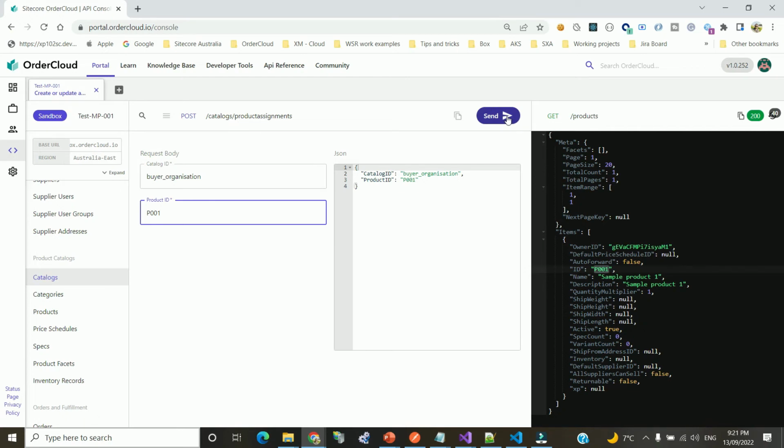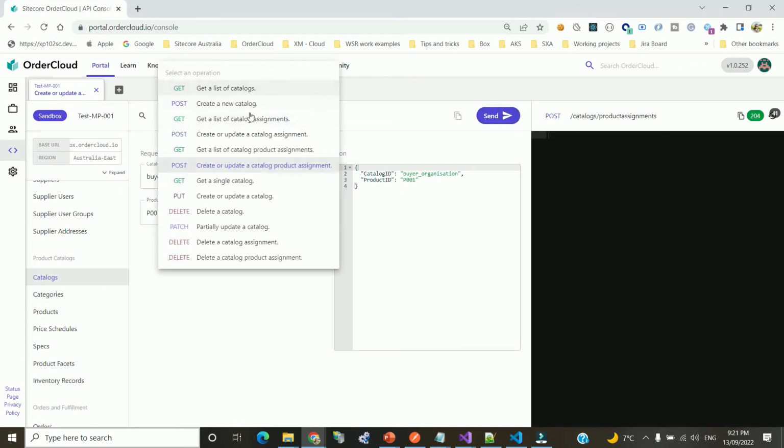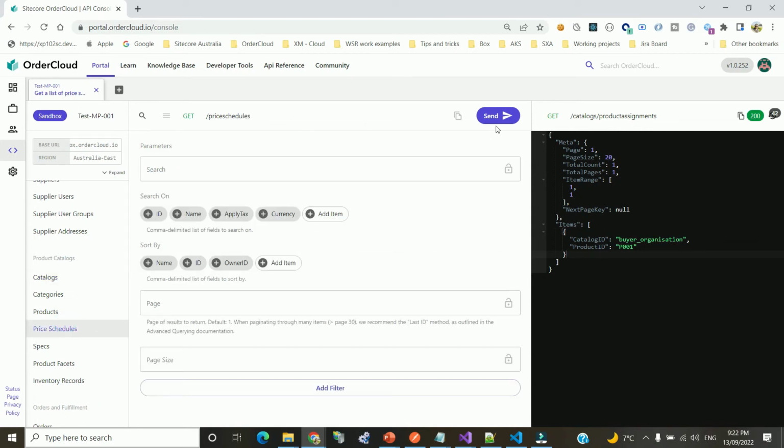Once you did that, then it's a 204, which means it's successfully executed. And then if you see the list of product assignment, you will see there is a product, P001, which is already part of your buyer organization default catalog. That means this product is ready to access, even though we did not configure the pricing of the product. So I'll quickly show you guys the price schedule, and probably I'll finish this video because it is going to be very big now otherwise.